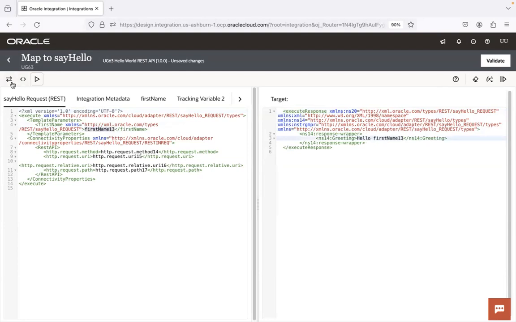So which means, yes, the mapping that you have done is working as expected. Whatever first name we receive, to that first name, hello is getting added, and that is being assigned to the greeting attribute. It's working as expected.